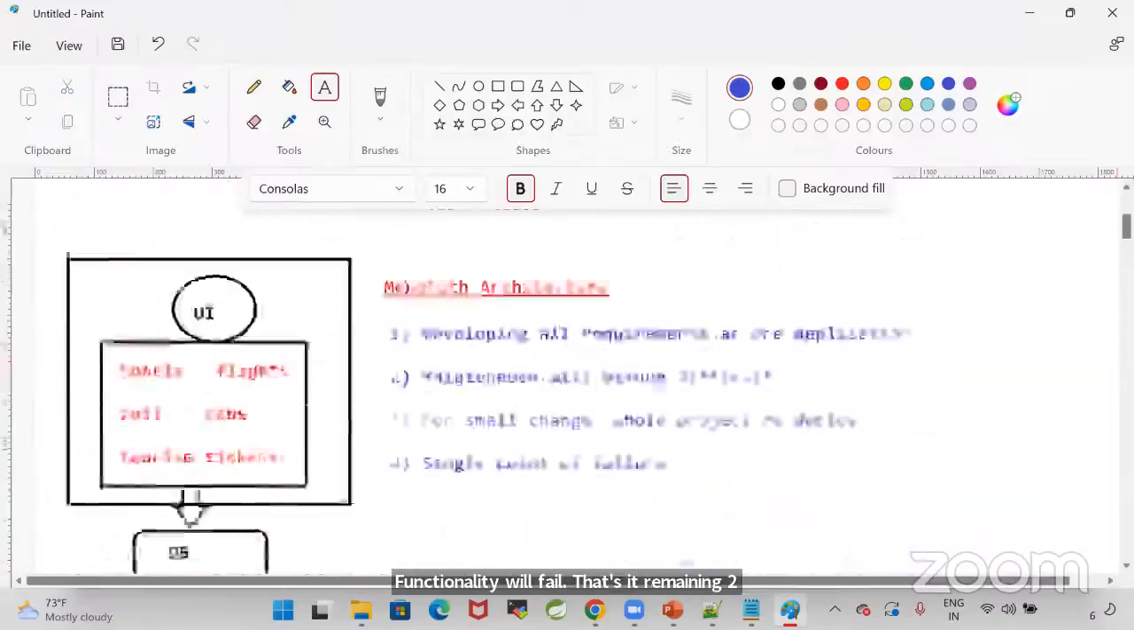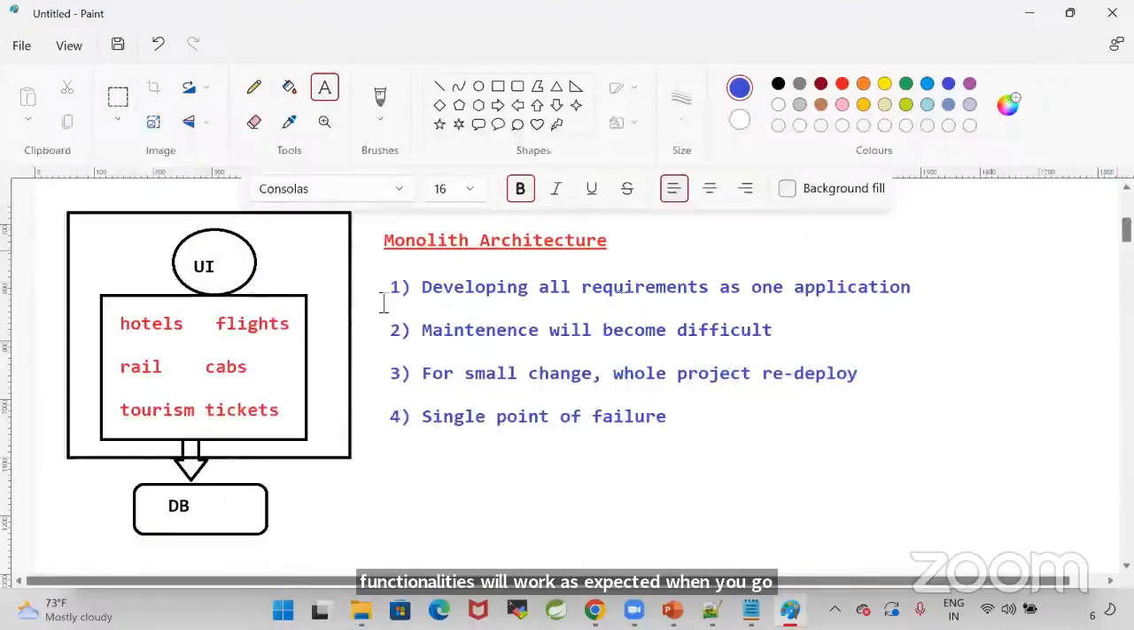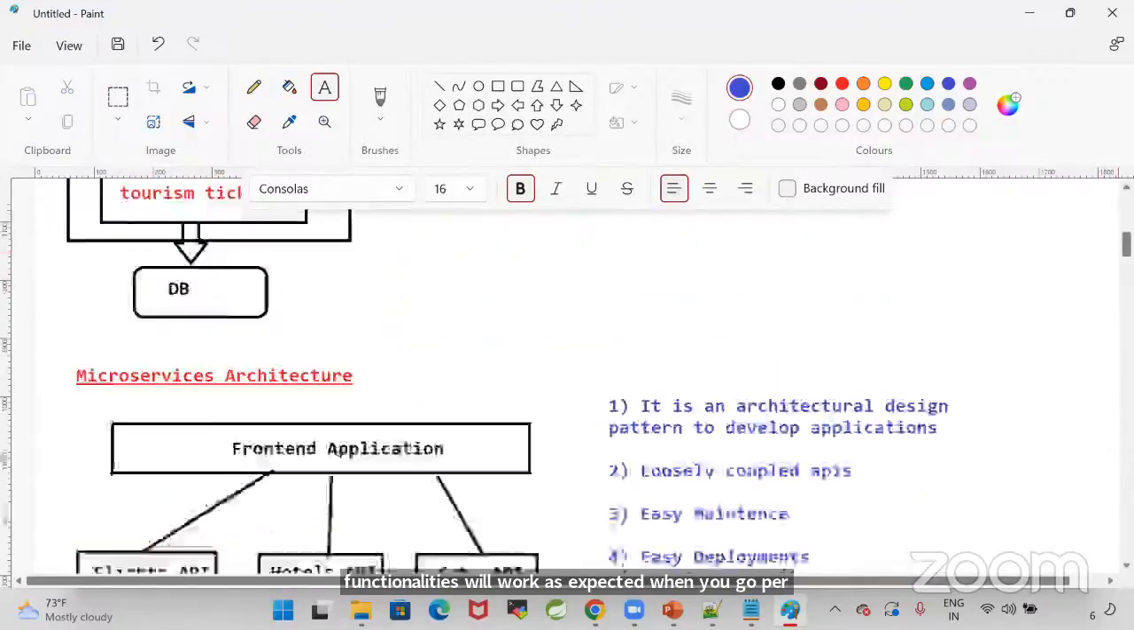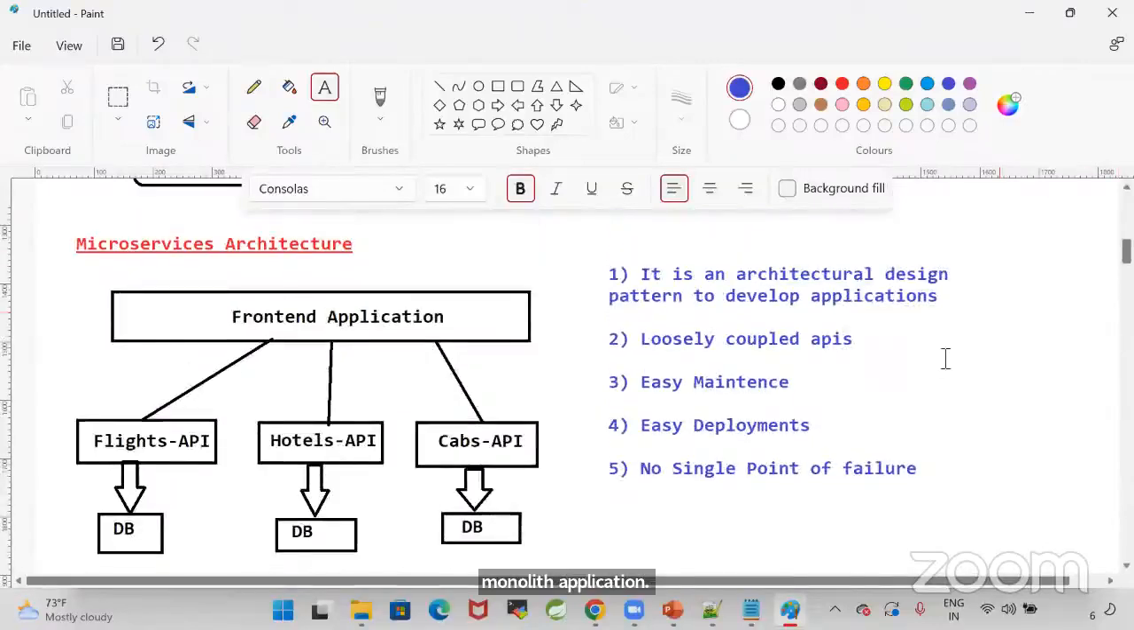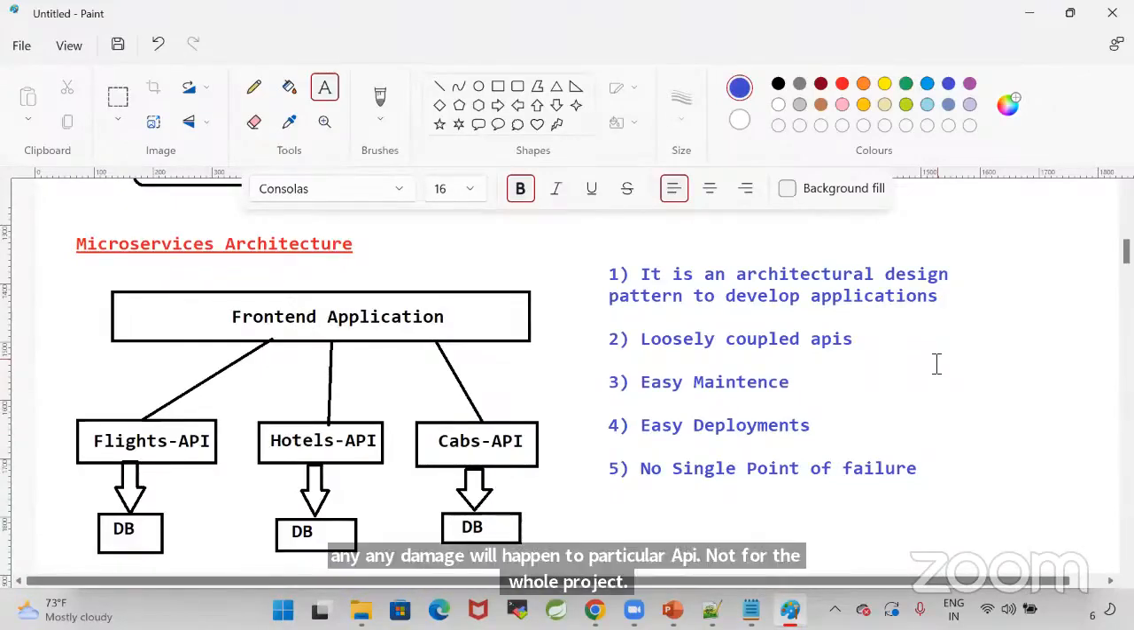When you go for a monolith application, if my server is down, the complete project will be down. But if you go here, every API will run in a separate server. CAPS booking will be developed as one project. It will run in a separate server. Hotels booking will be developed as one project. It will run in a separate server. The flights API will be developed as a separate project, run in a separate server. So any damage will happen to a particular API, not to the whole project. No single point of failure.